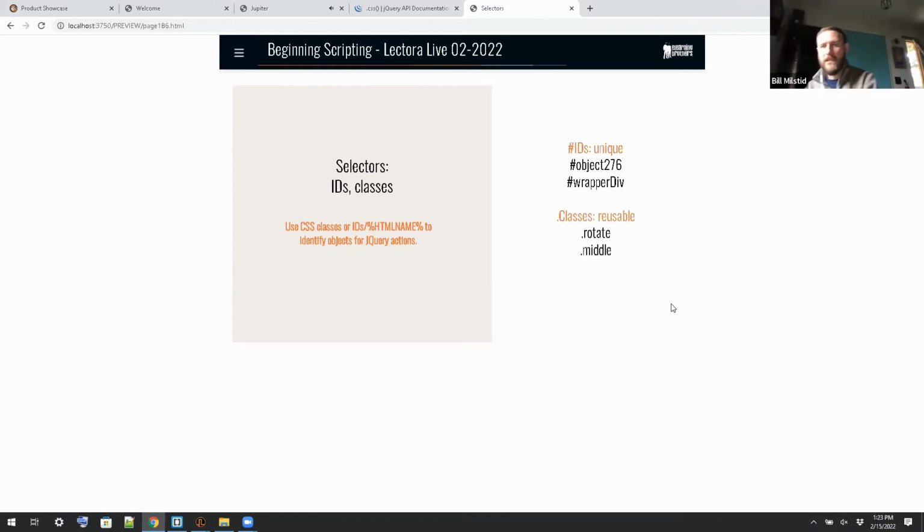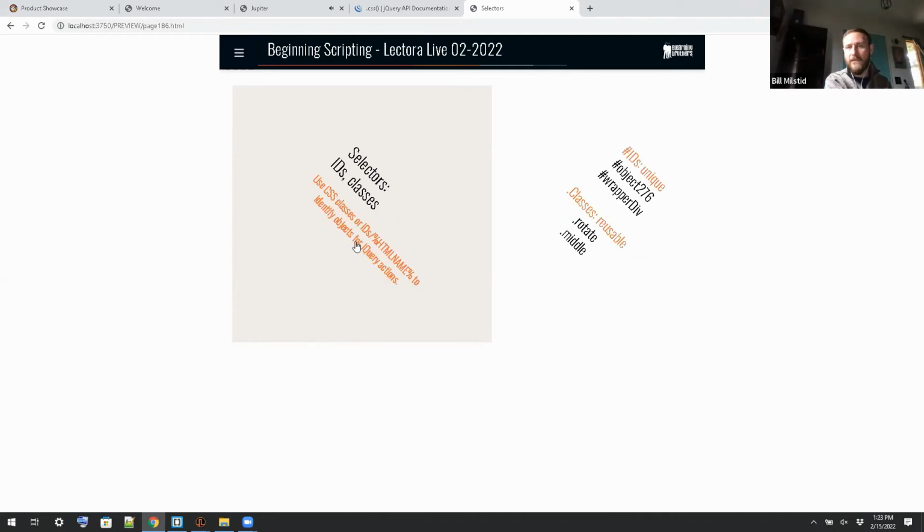It's important to understand the distinction between the two: IDs are unique and classes are reusable. If you select an ID to perform an action in jQuery, only that unique object is going to be acted upon. In this case, I've got a rotate function added to it. But if you choose to run a jQuery statement on a CSS class, everything that is classed as the selector that you choose to use is going to get affected. The action is going to be performed on all of it.